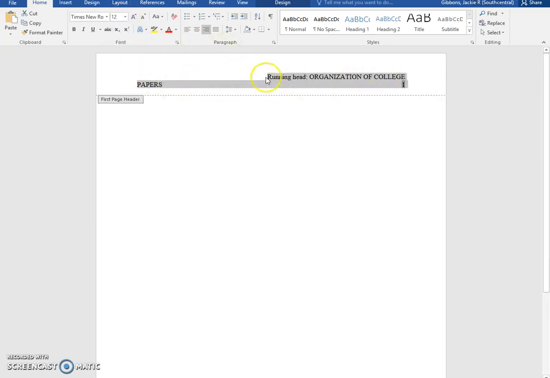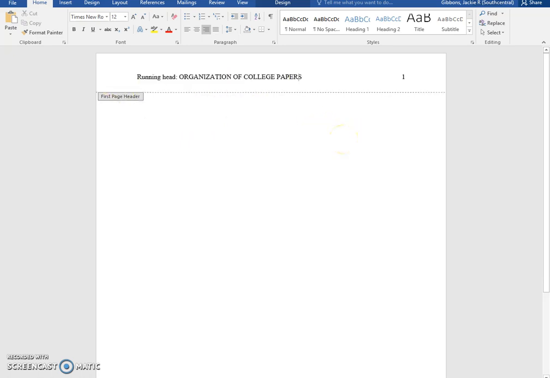Now the tricky thing is you're inclined to put your cursor here, but instead, to get it where it goes, you're going to put it after the word papers and hit backspace. That's going to go ahead and fix that for you.